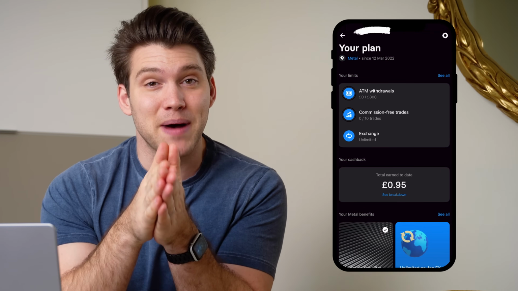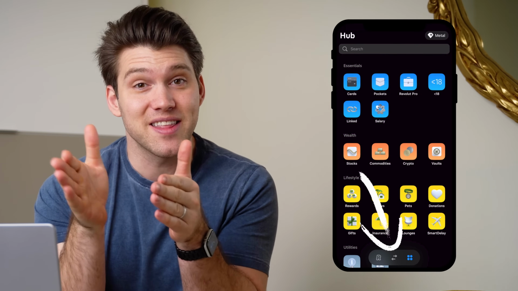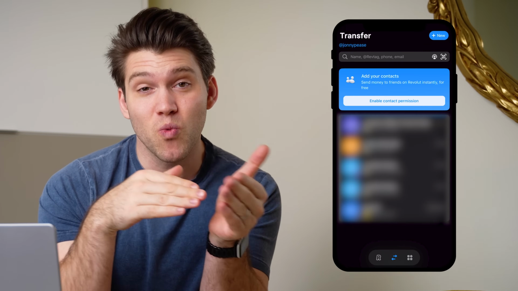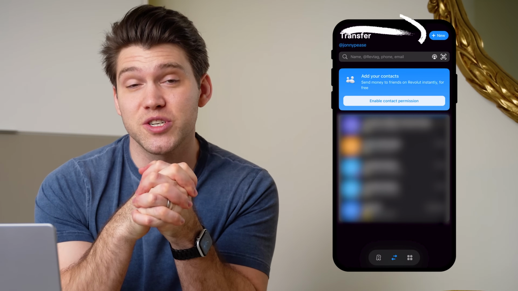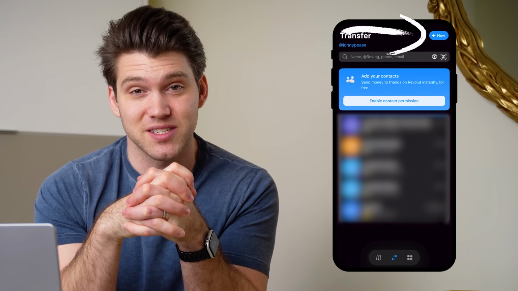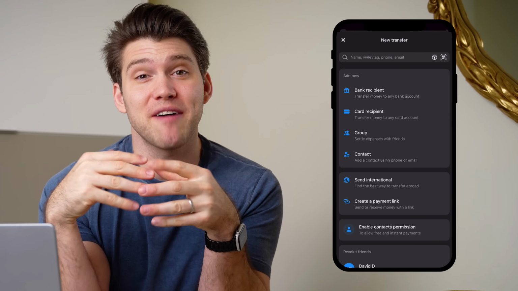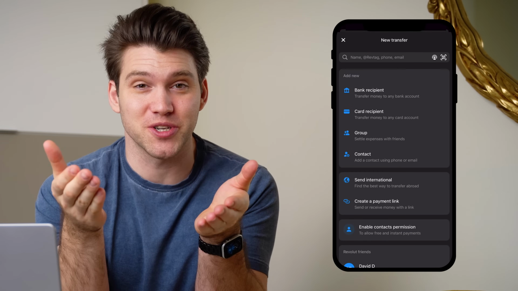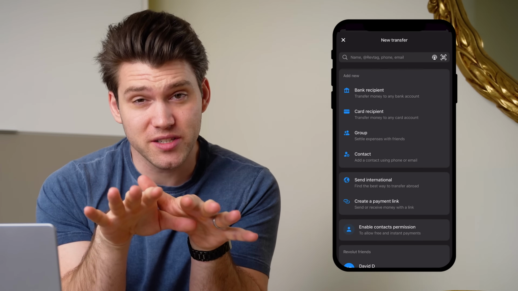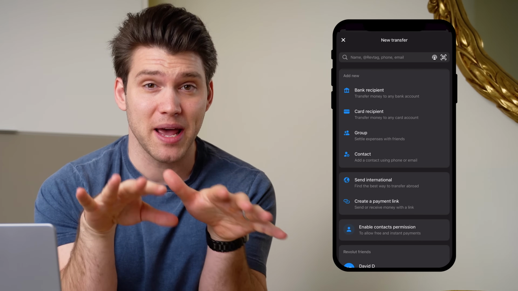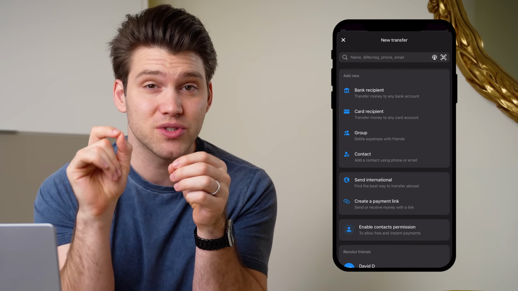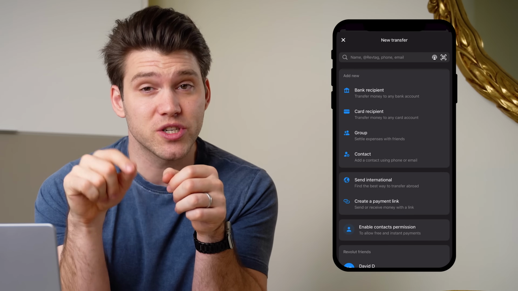Now, if we click the back arrows and return to the hub and then click the 2 arrows at the bottom, we open the transfer section, which is where we can make and receive payments. To create a new payment, just click the blue button in the top right-hand corner, and then you have a wide array of payment options. Just a quick note, if you're looking to use this account to make international payments, then do check out the how-to video we made previously, which I'll link below.